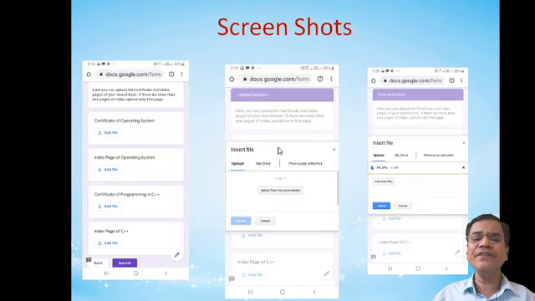Now these are the three different screenshots that I have shown. So when you see this upload form, there are four different files that you have to upload. First, the certificate of operating system. Second, the index page of operating system. Third, the certificate of programming in C++ and fourth, the index page of C++. So here there is an add file option. So you just click on this add file option, then this second screen will be displayed.